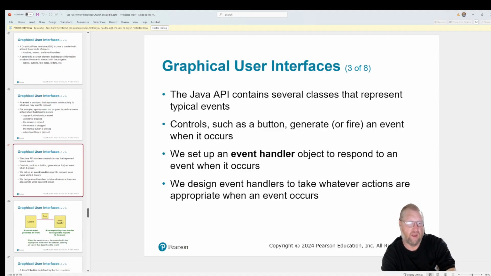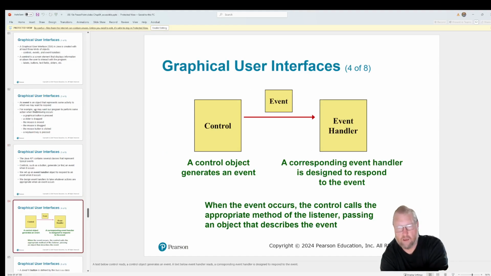And so we tie controls to event handlers. An event handler is that function that runs when that particular control event happens. So if you have a control and you want something to happen when the user clicks on the control, you add a button or a click event for that particular control.